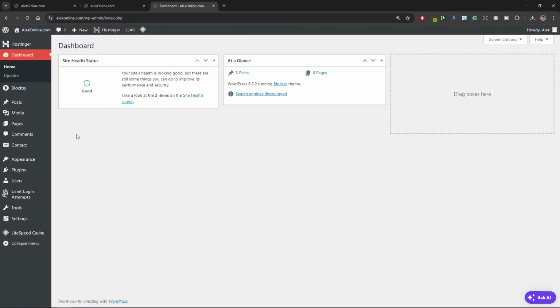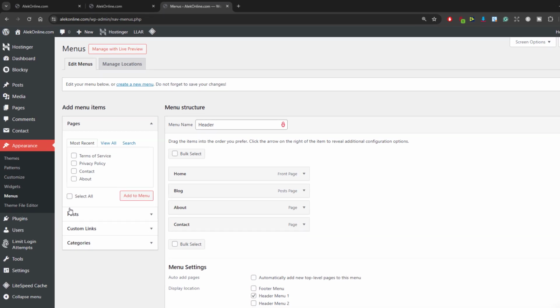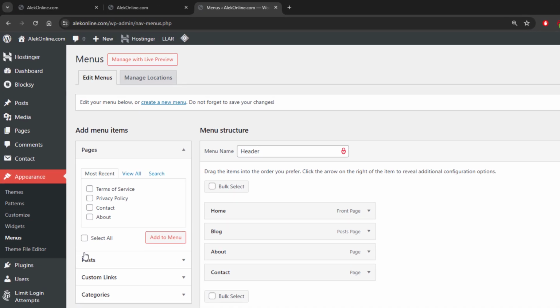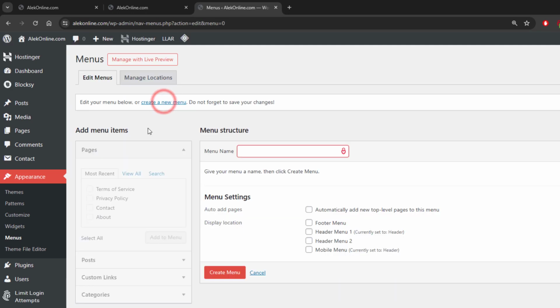From your dashboard, go to Appearance and select Menus. When the Menus page opens, you must create a new menu by clicking this blue link. You can type any name in this box, but I will type footer. Then select the footer menu checkbox from the menu settings and click this red button to create this menu.